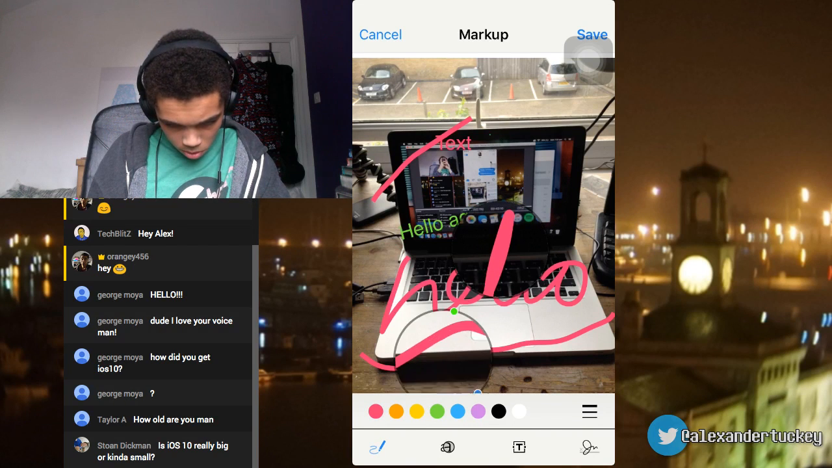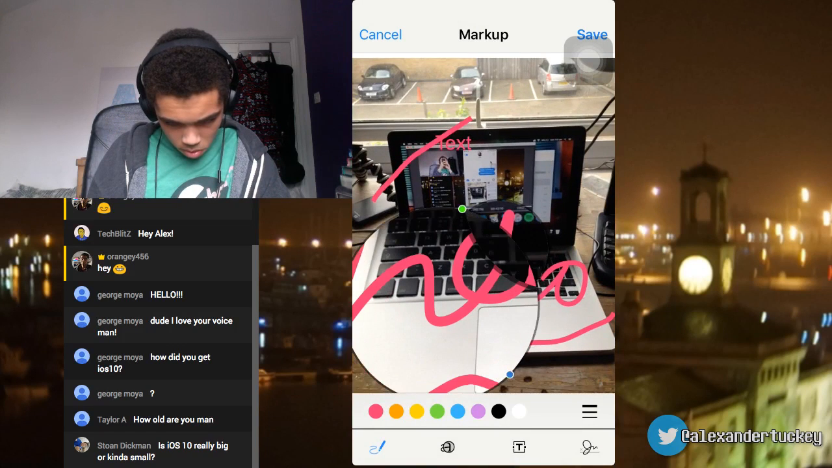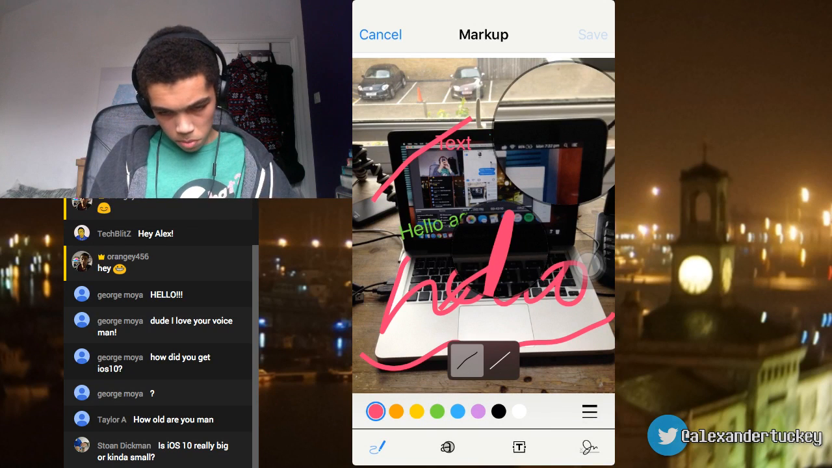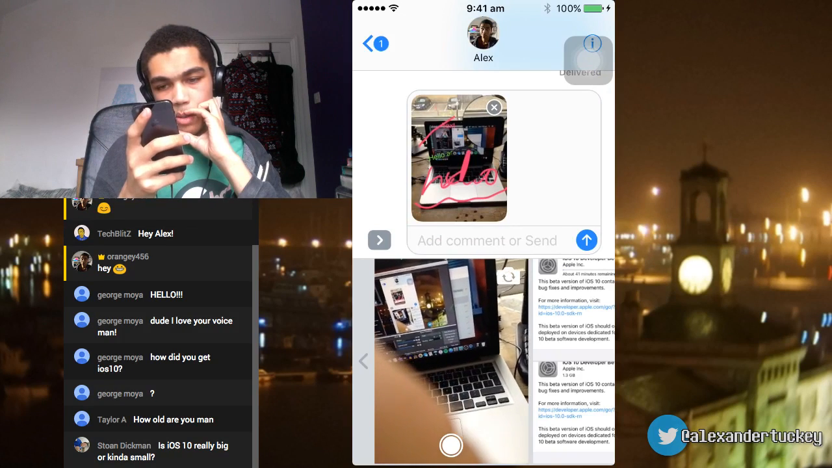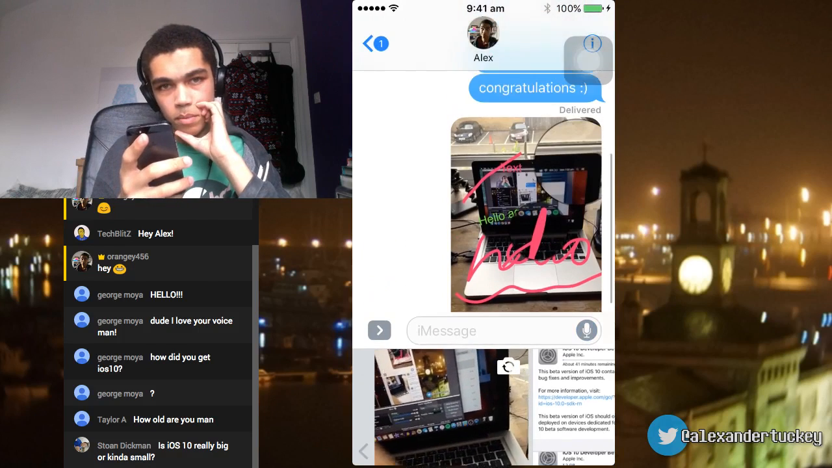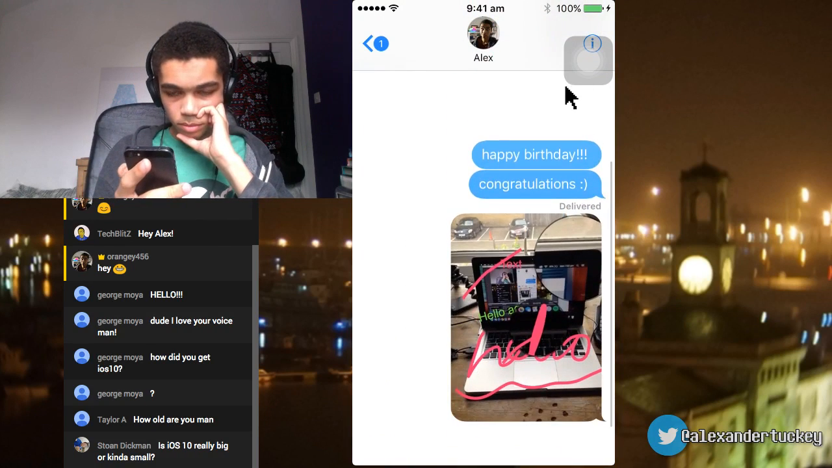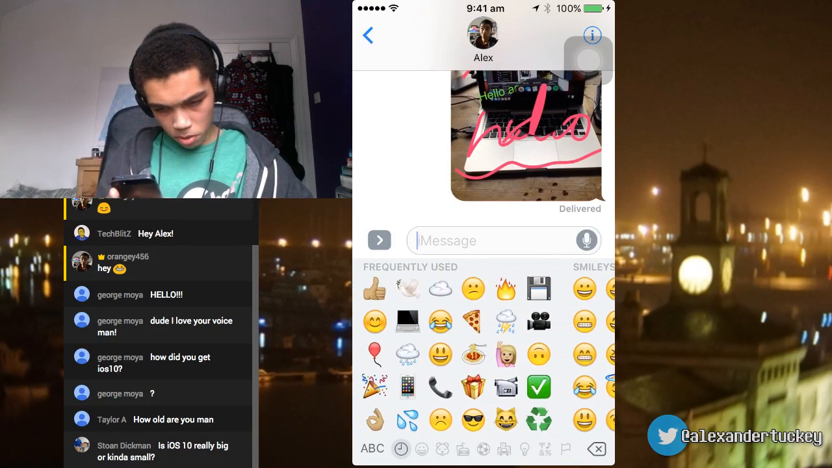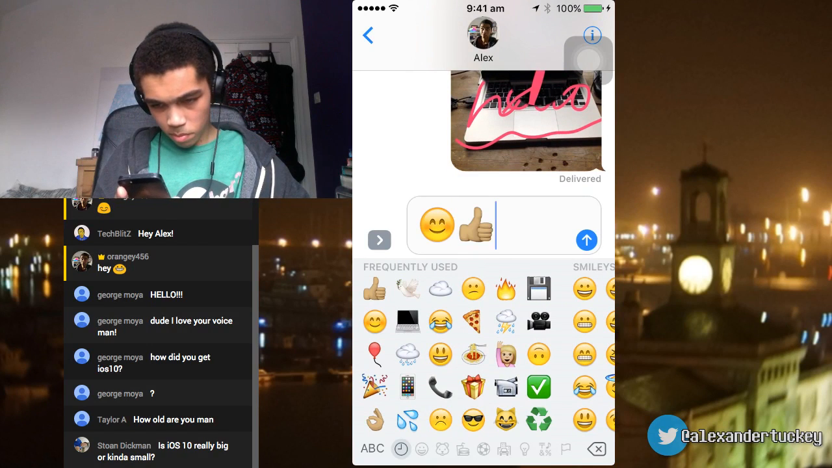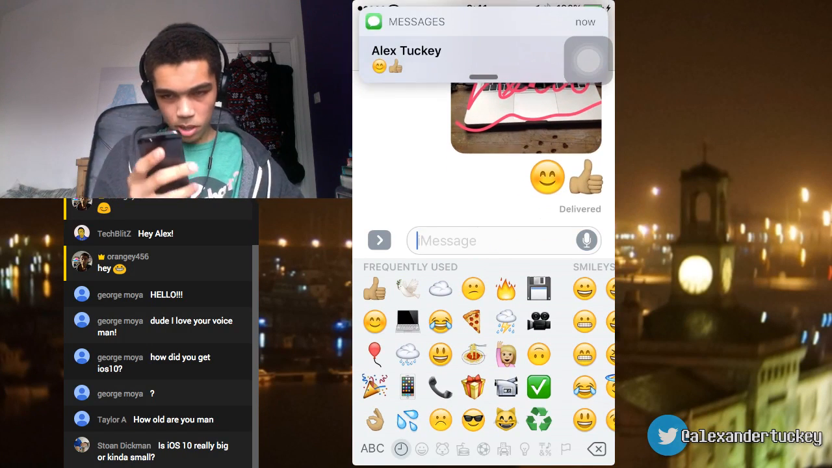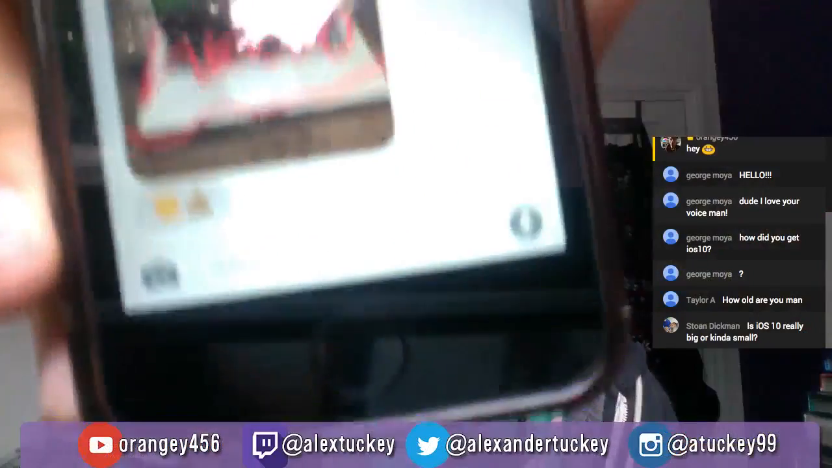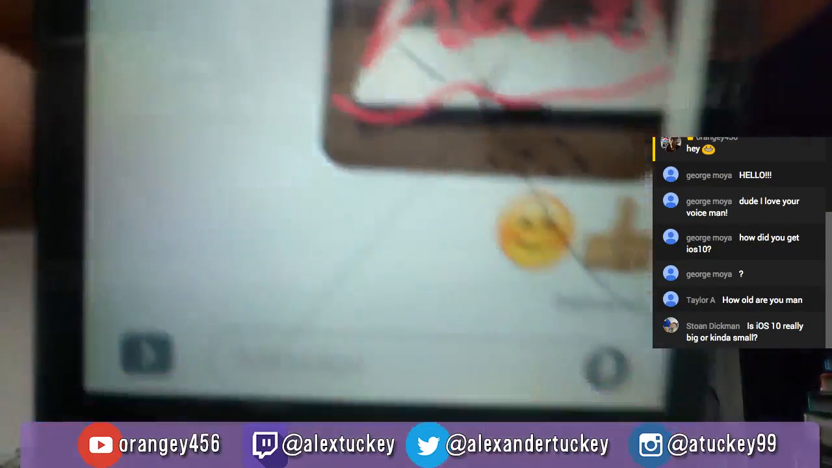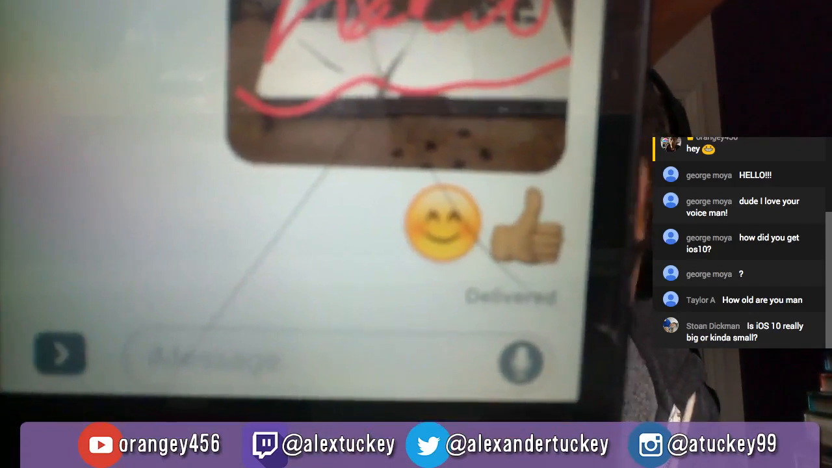Well, it's like a magnifying glass or something. That's interesting. Save. Add comment or send. Just send it. That's nice. If I just send an emoji, see how big they are? Compared to something like this, you get this. Which is nice.